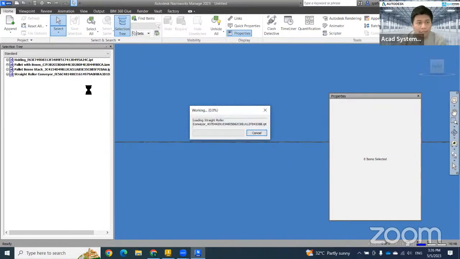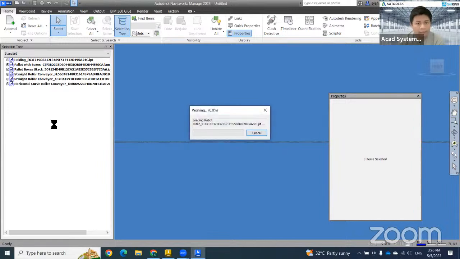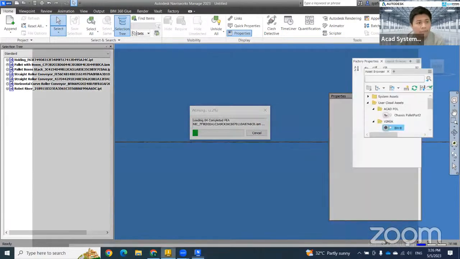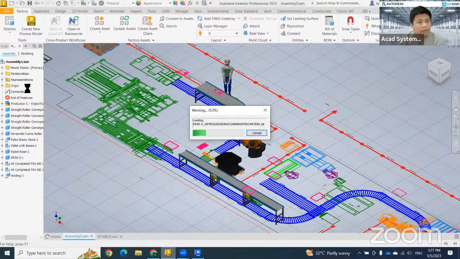So here, if I'm already done with all these Navisworks things, sometimes you need to wait for loading the first time, because it needs to append one by one. If you have a lot of items inside, then it will take some time to load. But if you have already done your Inventor and Navisworks at the same time, then it just needs to load new things only. So let me check this one. I have a few items, so it needs to load all of them. Okay, I think it's almost done.